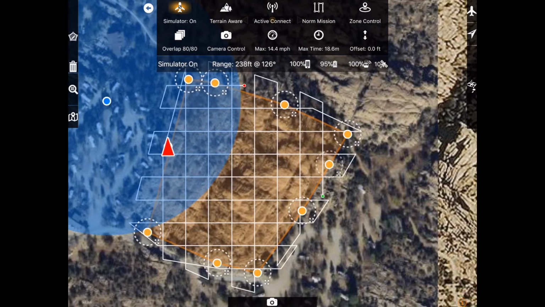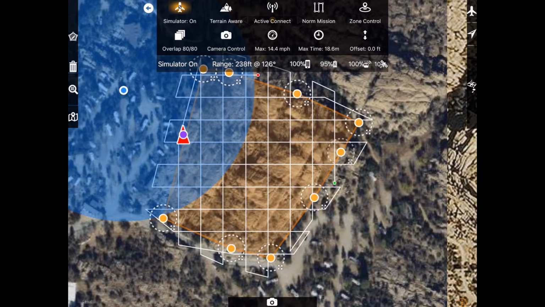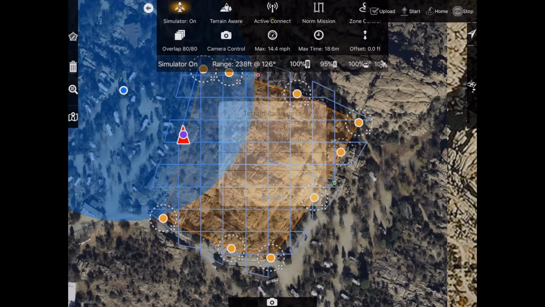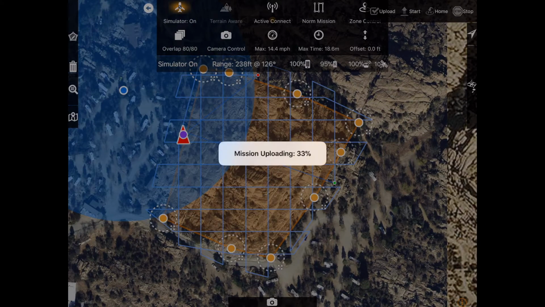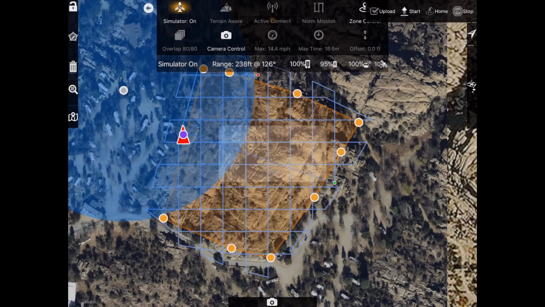And what's our next step going to be on the simulated flight? Well, the next step is going to be to go over to the right-hand side with the airplane symbol at the top right, and we're going to upload the mission. So first it asks me, do we want to use terrain awareness? And I say no. And now it's uploading the mission to the drone. And it also notified me about path verification.